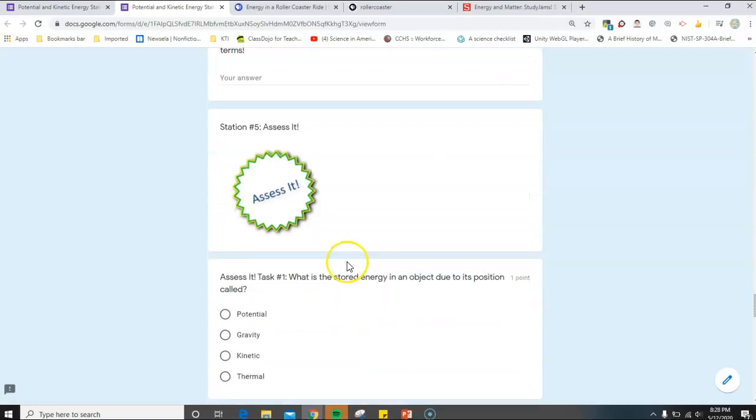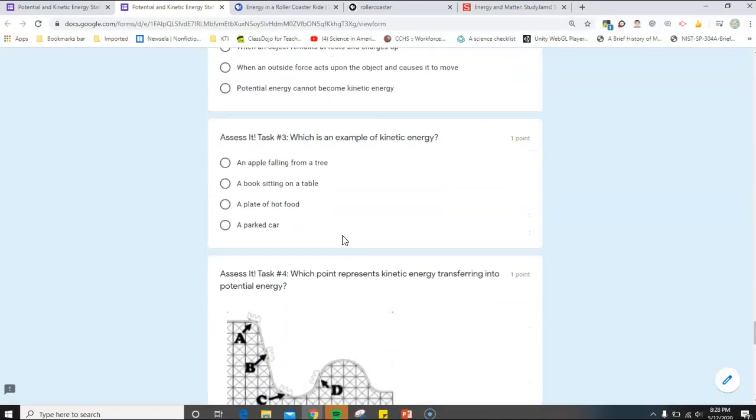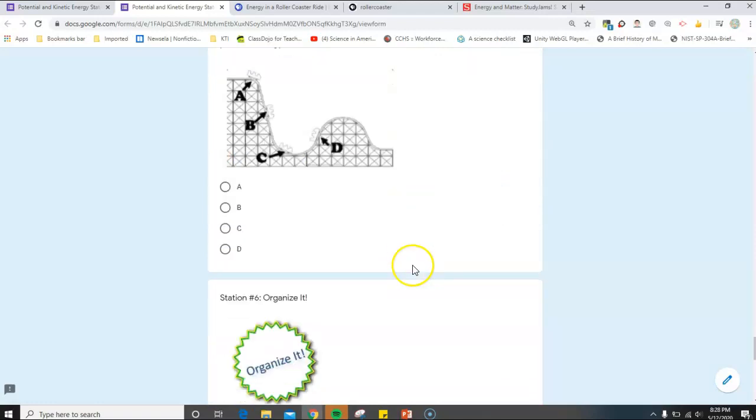All right, station 5 is the Assess It. So this is kind of like the test. It's got 4 multiple choice questions that you can pick your answers to. This is a good review. This last one, you'll use this little diagram of the roller coaster.